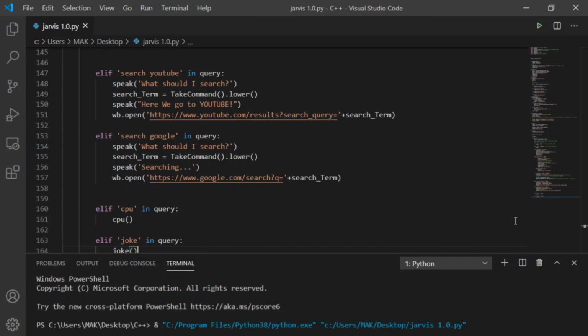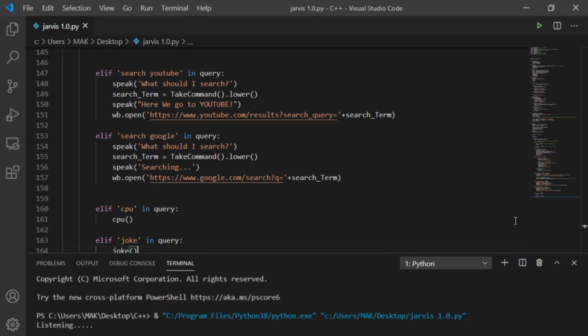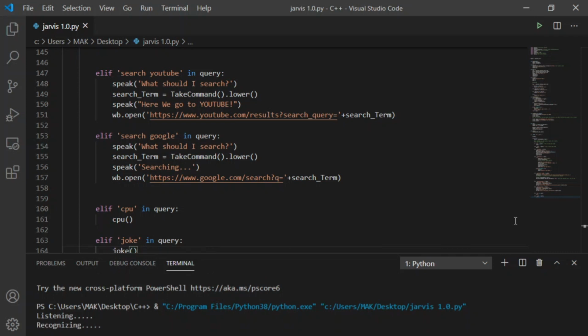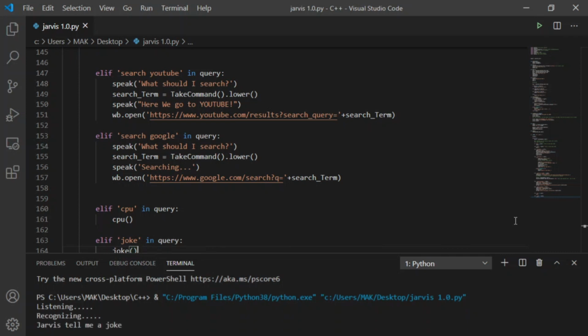Welcome back, Mac. The current time is 10 hours 59 minutes and 8 seconds. The current date is 5/8/2020. Good morning, sir. Jarvis, tell me a joke. Child: Dad, why does the sun rise in the east and set in the west? Dad: Son, it's working, don't touch it.